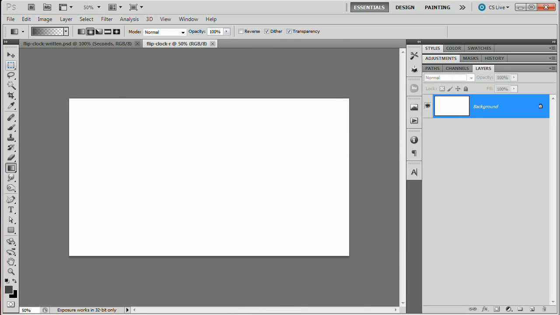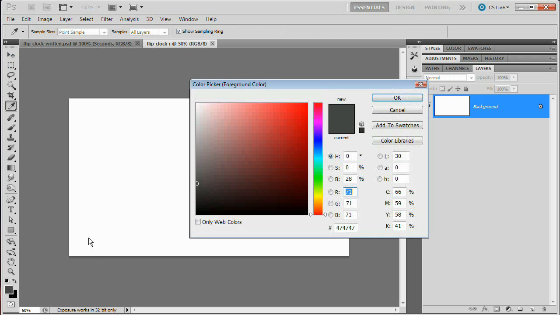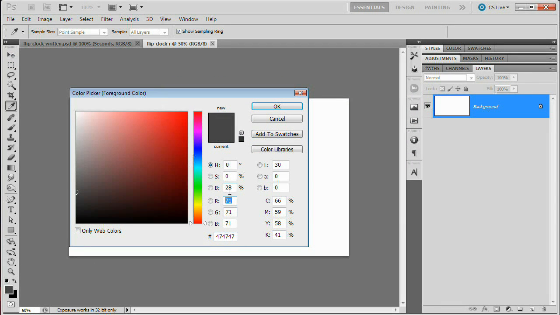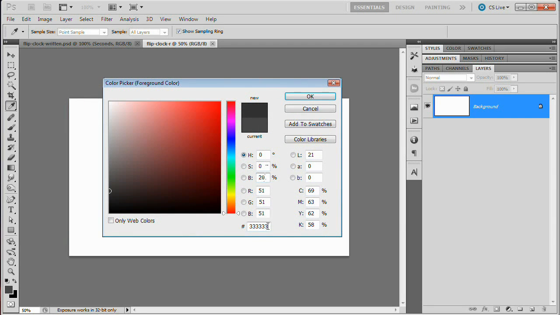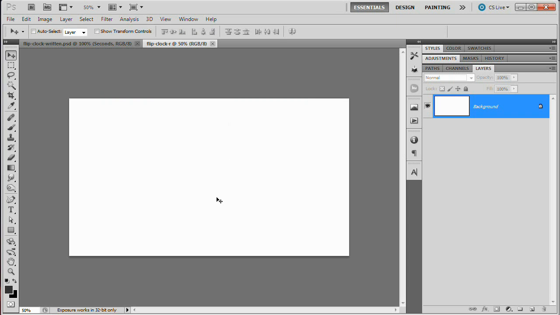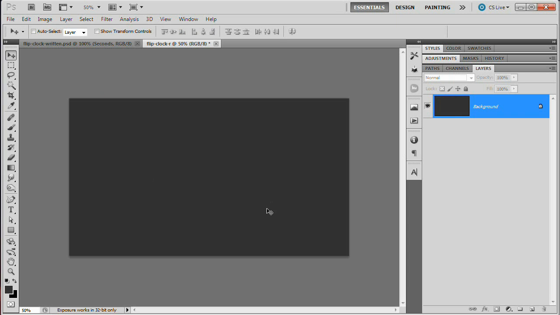Now, we need to go ahead and set our foreground color to a dark gray. So I'm going to choose, actually I believe the brightness I want is about 20. Yeah, it's 20% brightness, and that's a hexadecimal code of 333333. Hit OK, and then fill this guy, hitting Alt Backspace, that'll be Option Delete on the Mac.